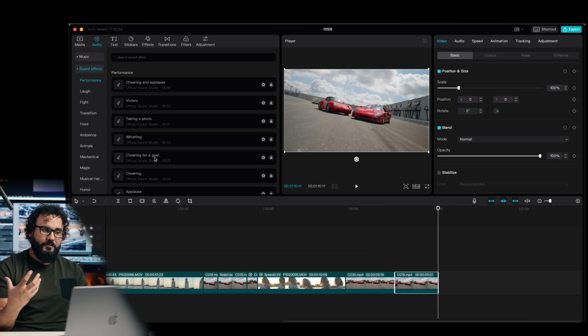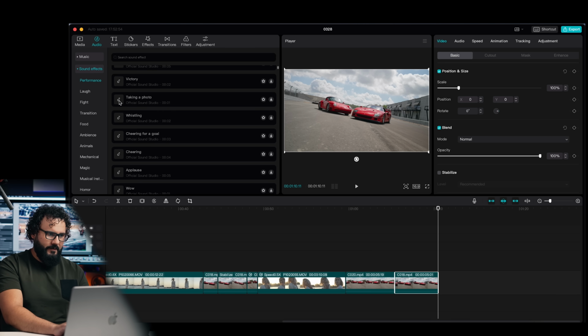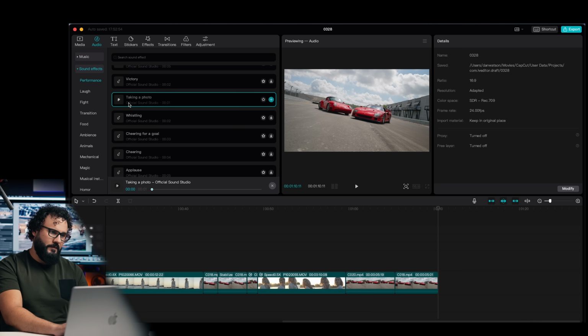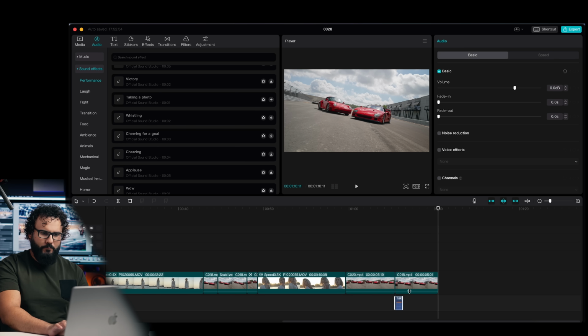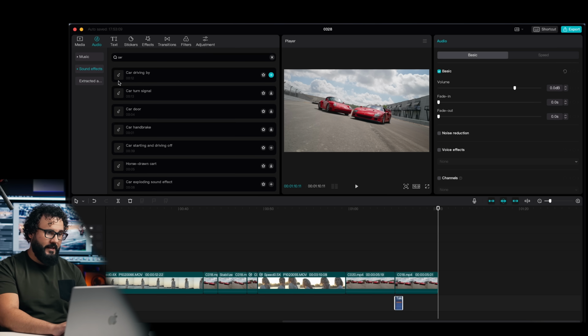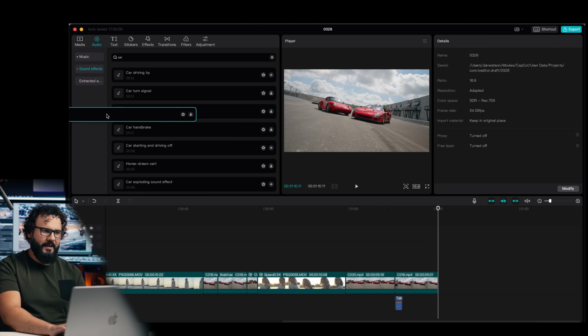So obviously you can bring in whatever you want, but if you just want to go ahead and add some, let's say taking a photo right here, there's the clip. If I want to just add it in, boom, drag and drop, and now my sound effect is here. And again, you can search. So if I want to find something related to a car, I have all of that here, and literally you can just drag and drop it into the timeline, and there you have it.